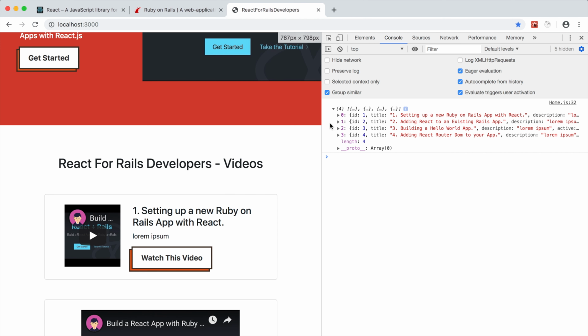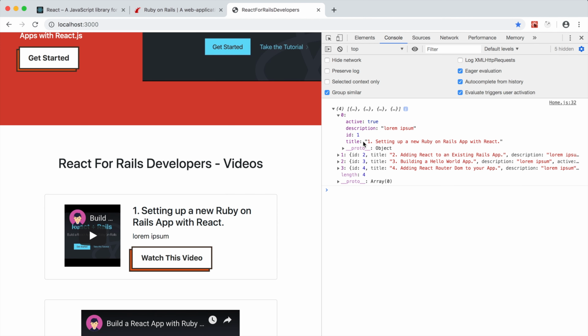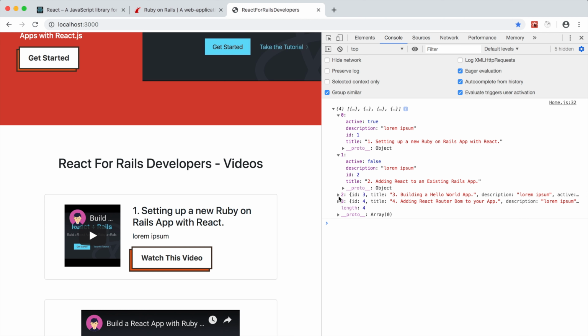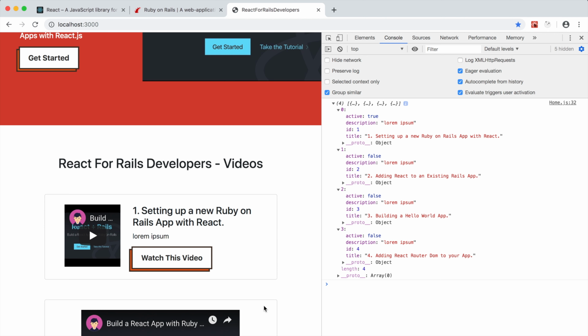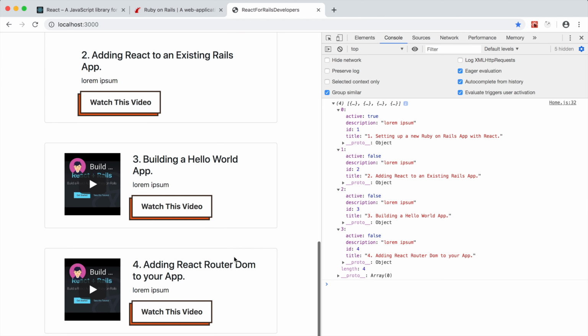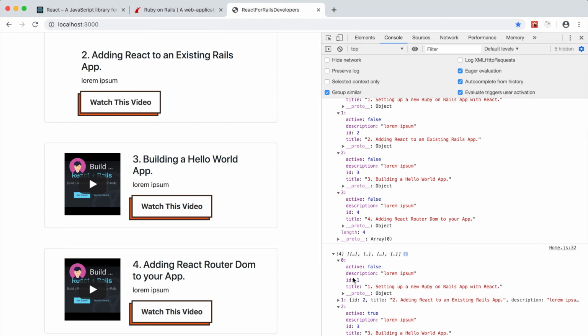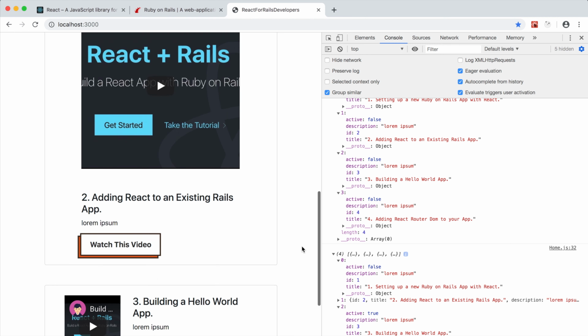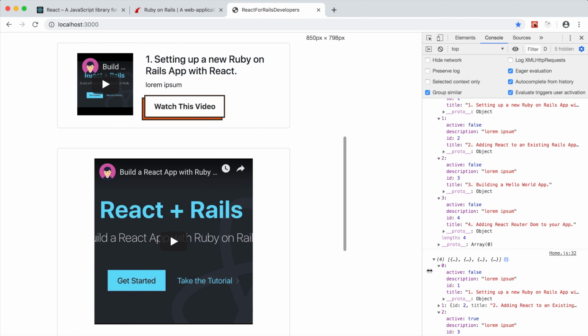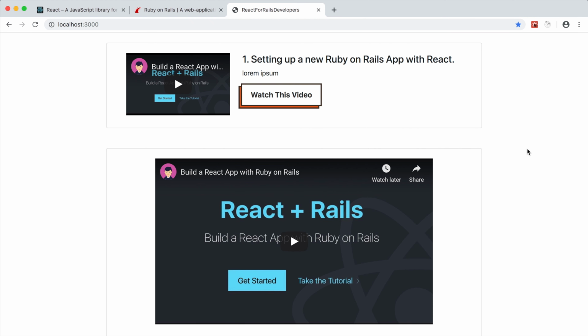If we look at the first item, we can see active is set to true now, and for everything else, it's set to false. If we try clicking here, that's number 2, but it's the third item in our array. We can see that has an active status of true now, and the first one's false now. So everything's working. The reason we're not seeing the change here is because we haven't actually set our state to the new value yet.